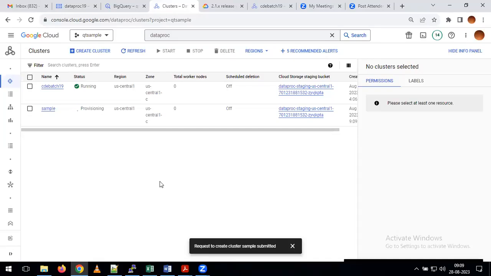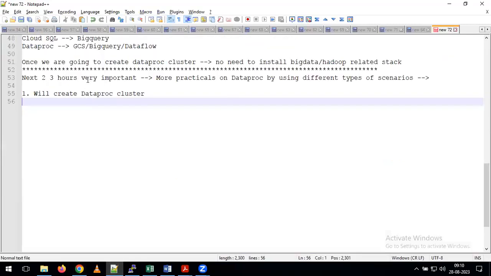Okay, it will take 2-3 minutes to create the cluster, so it is showing a message like provisioning or processing, something like that. After 2-3 minutes, you can see the message as running. What is the meaning of running here? Your cluster is created, and at the same time your cluster is in the running mode. Once it is showing the status as running, then on top of that cluster we can perform all our required activities. Okay, but before that, I want to cover a few more topics here.